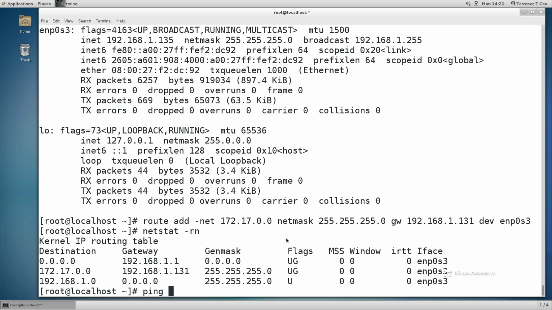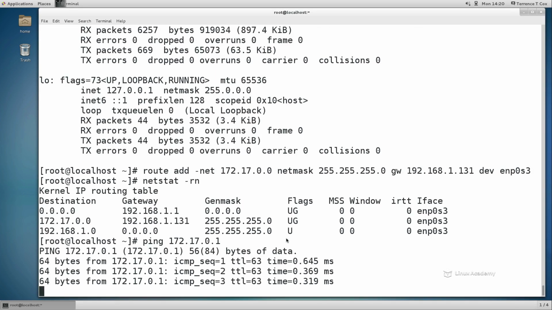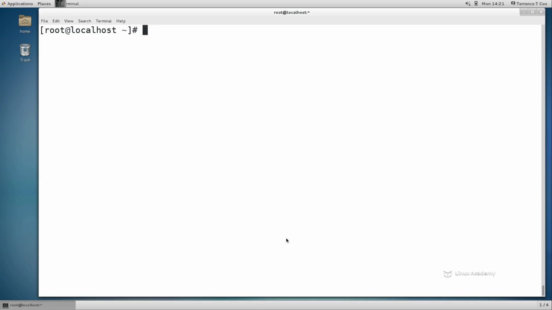So now I should be able to ping 172.17.0.1. And now I get a response back because that IP address is listening on my second device, which knows how to respond for that IP. Now the other IP, which was 172.17.42, we're going to add with the new route command.